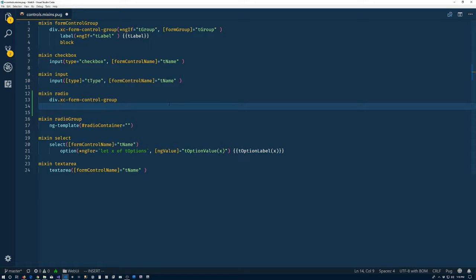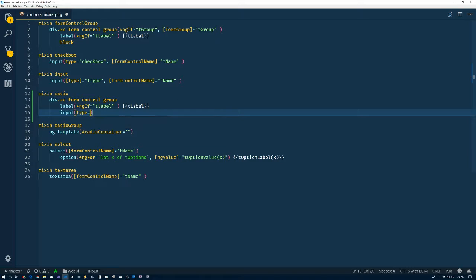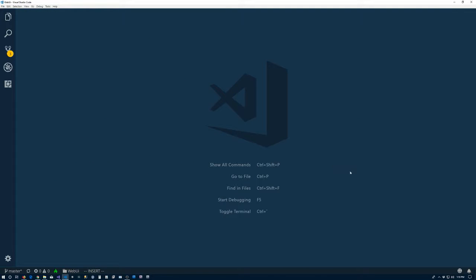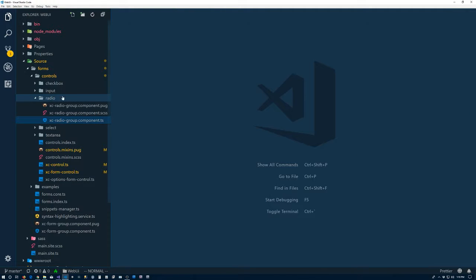And so let's just copy it from up here. We need the label, and in there we need an input, and type is going to be, of course, radio. So we're good to go there. Now, of course, it's time to create our radio button component itself. So let's go in here, close that.